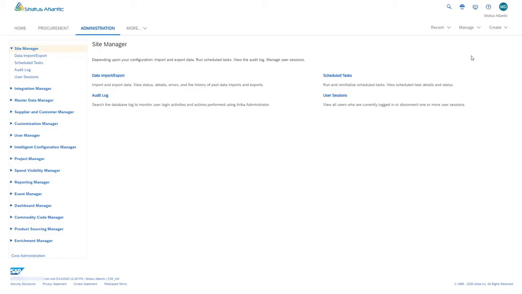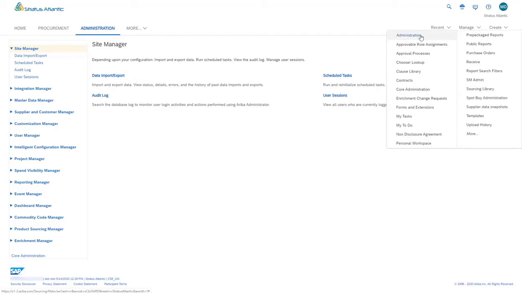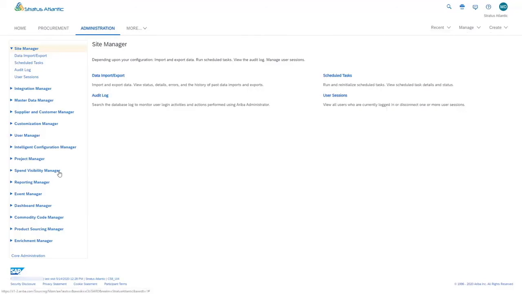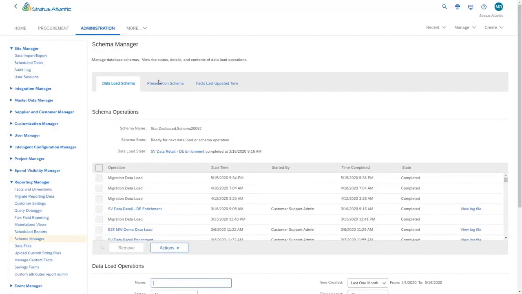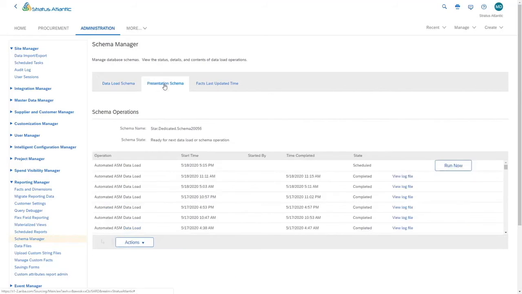As the customer administrator and the reporting administrators log in, they will typically click on Manage, and they have to select Administration, not Core Administration. Core Administration will take you to the downstream administration. They have to click on Administration, which will bring the user to the upstream administration where the reporting engine sits. And then you should see this menu option. If you don't see this menu option, that means you're missing some kind of group assignment that's important. So you click on the reporting manager and click on the schema manager. And within that, go to the presentation schema, the second tab.